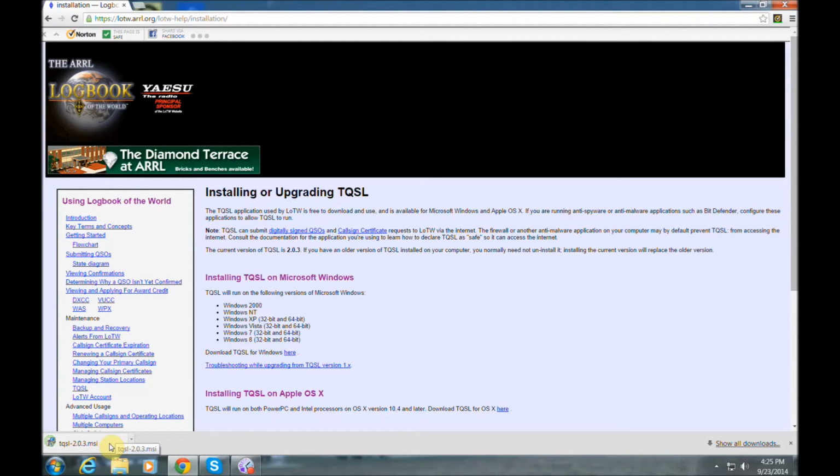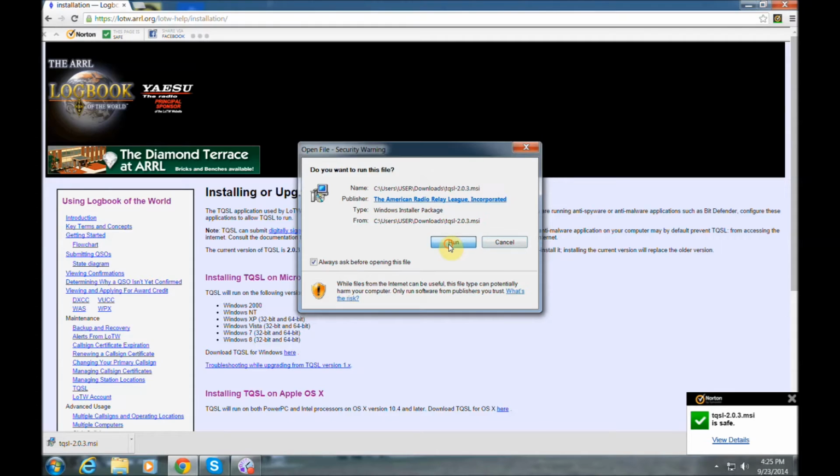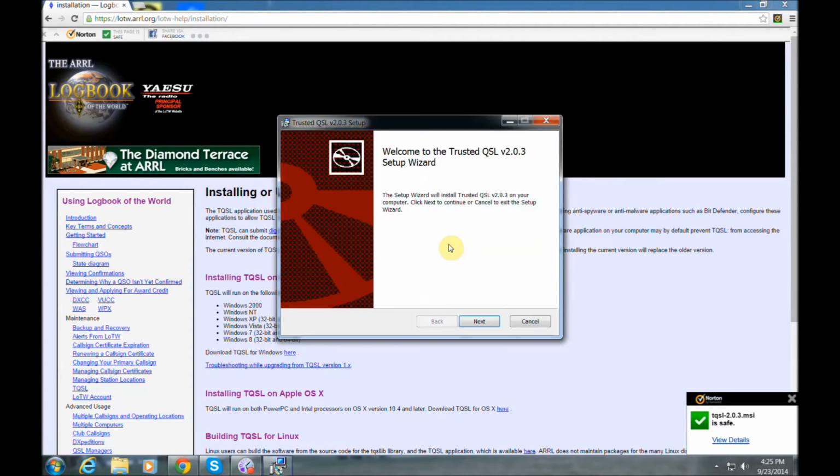Now when that is done downloading, I'm just going to double-click on that, and up pops this box. And this is just a security pop-up box that's asking me if I want to go ahead and run the program. Now I do, so I'm going to go ahead and select Run. If you don't see this pop-up box come up, you may need to enable your pop-ups in your internet settings.